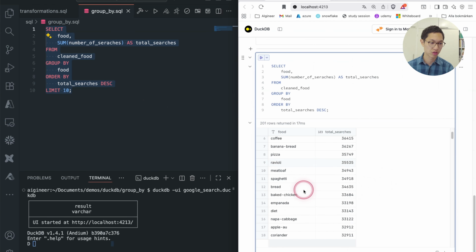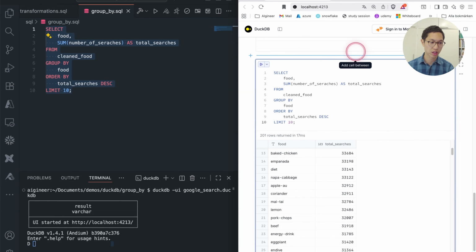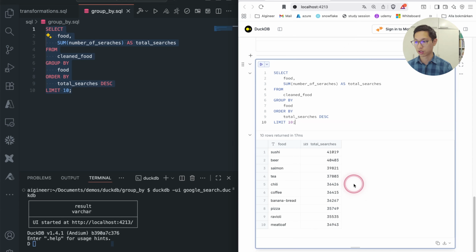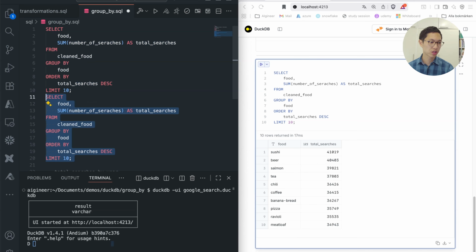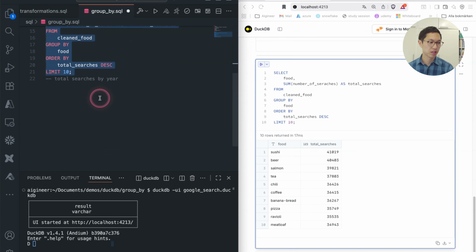And now you can see, right now I have a lot, right? But I want to limit 10, and I get the top 10 of the food results, those with the most searches. I could take a look into, for example, total searches by year. I can copy this one, shift down.